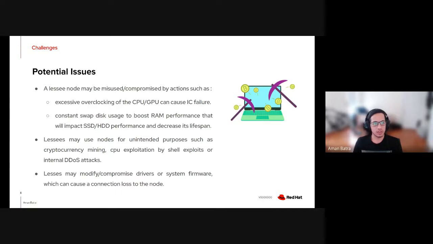So if a lessee is engaging in swap disk, they can impact the hard disk as well. And then lessees can use nodes for unintended purposes like cryptocurrency mining and similar activities that can put a lot of stress on the CPU or GPU, which can again decrease the lifespan of the chipset. Also, in case a lessee machine gets infected without their knowledge, they might even launch an internal DDoS attack, or a low intensity DDoS, or maybe a brute force attack on other machines on the network.